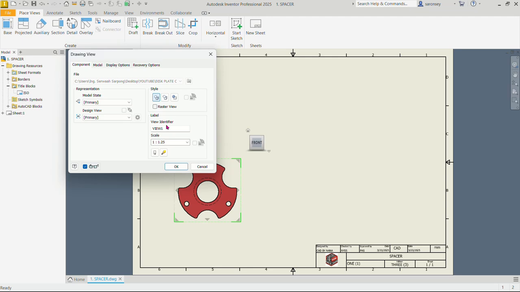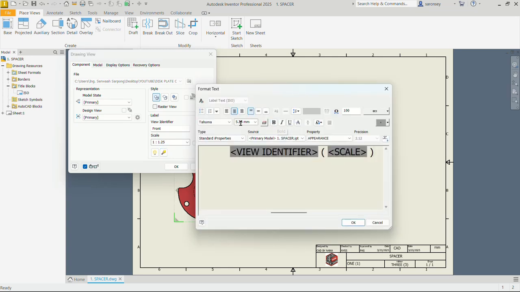Now for the view identifier, you can identify the base view as the front view if you want, or whatever view you deem fit to best explain your detailed drawing. Now for the scale also, we can choose any scale by dropping down the arrow, but I will keep 1:1.25, which is okay for me. If you want the view identifier to appear, then you can toggle label visibility. You can also edit the label from here if you want to change the color, the font type, etc.